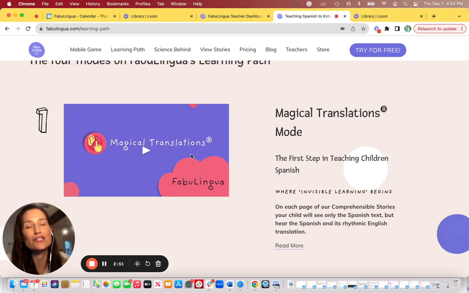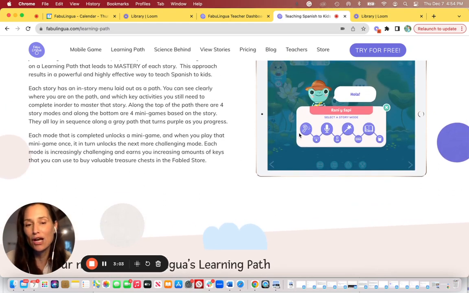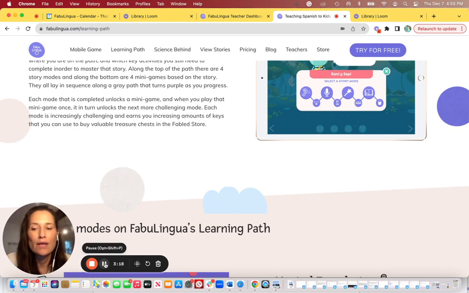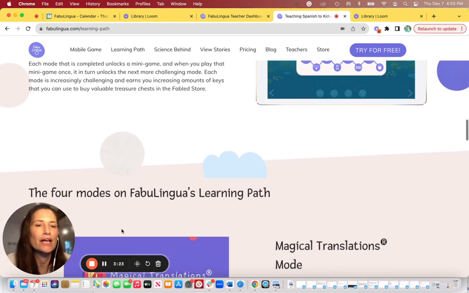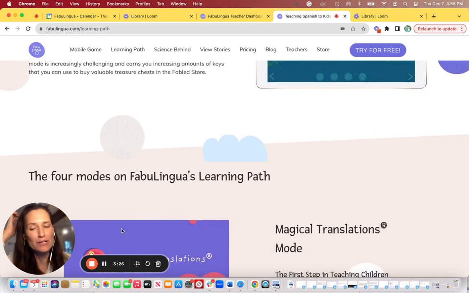And the purpose of the translation is only to make the gist of that page understandable so that the child understands what it's about. That mode, the magical translations mode, is the only time that you are going to hear that translation into English. In all of the rest of the modes, it is Spanish only. Now, there is also a way to turn that mode off if your students already speak Spanish and already understand it. And to turn that mode off, you simply go into the settings on the page, the little gear icon, and just turn off the magical translations.